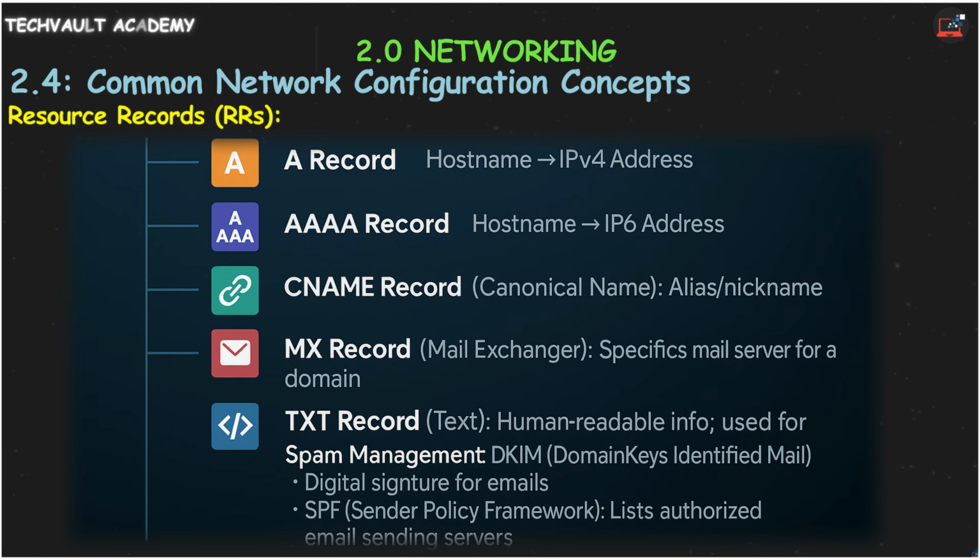Common types include A records, which link a hostname to an IPv4 address, the standard numeric address. AAAA records, Quad A records, do the same but for the newer, longer IPv6 addresses. CNAME records, or canonical names, are like nicknames or aliases. Multiple names like www.example.com and chat.example.com can point to one underlying server using CNAMEs.